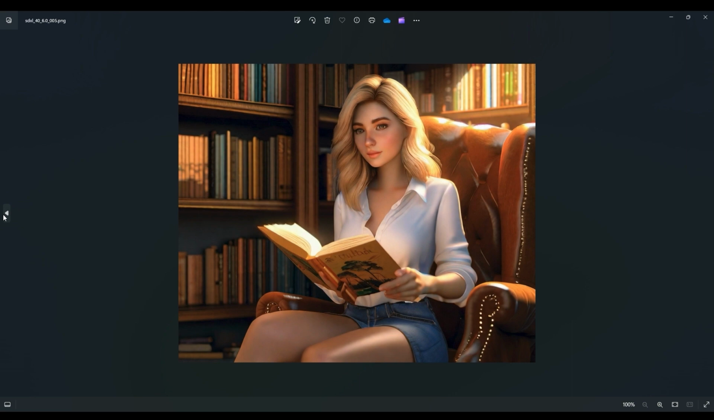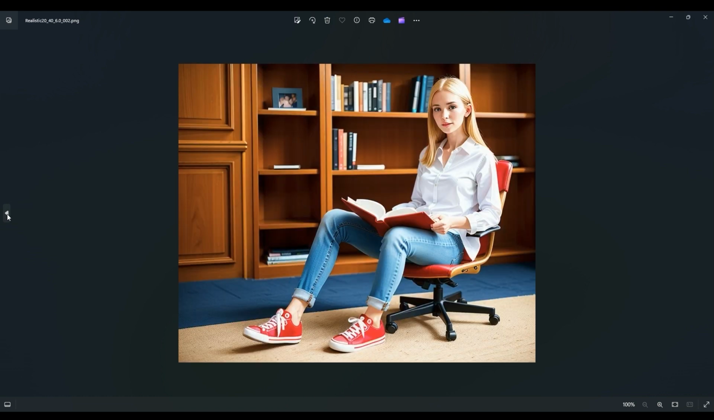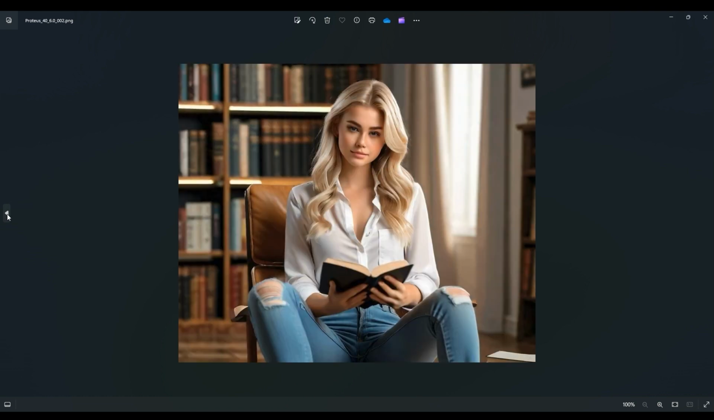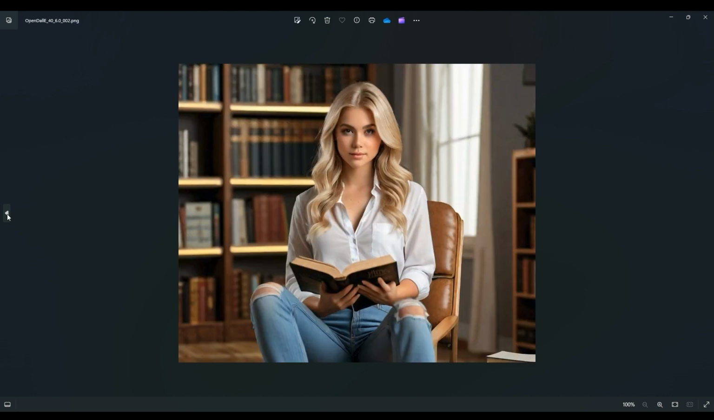Don't get me wrong. I do like the image that was produced, but it looks like it was a drawn image as opposed to more photorealistic, which just might be the way SDXL works. Just grabbed a couple of them as I was going through just to see what some new ones looked like. Like Proteus was a new one to me. Almost looks photo. Pandora again, and Open Dolly all kind of had that same softness to it. It doesn't look like a sharp photo.